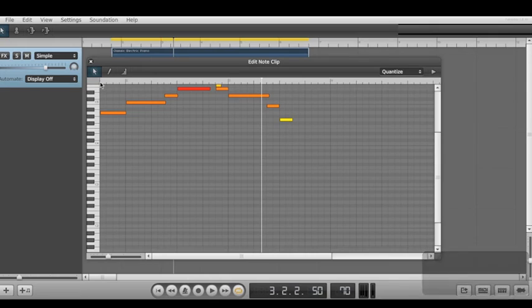Oops, I had some 16ths in there. Do you see that these notes overlap? So I have to undo my quantization.